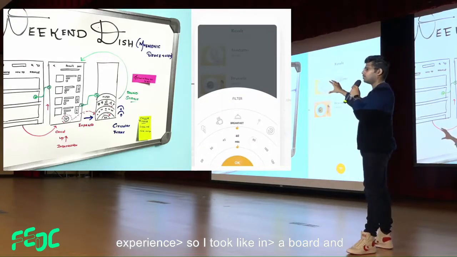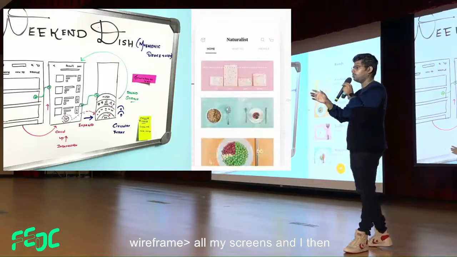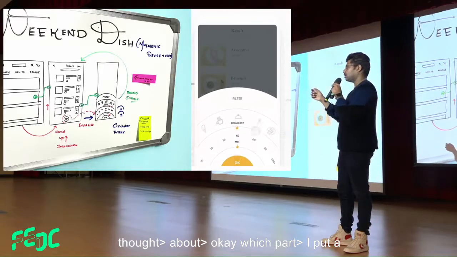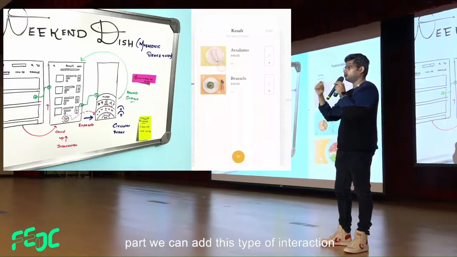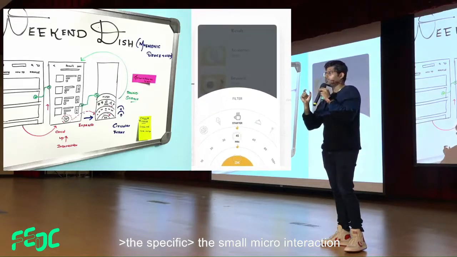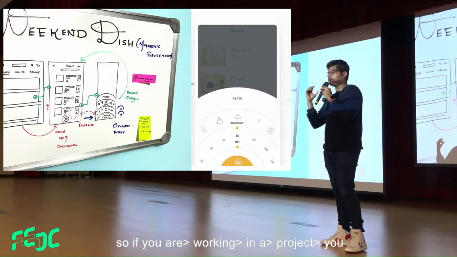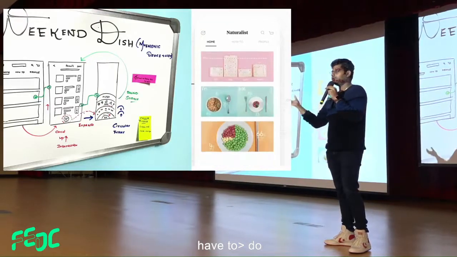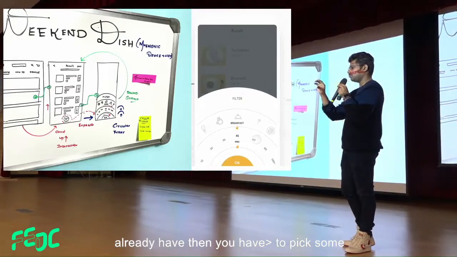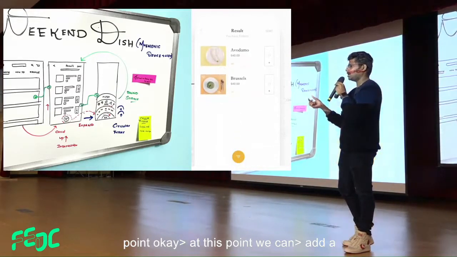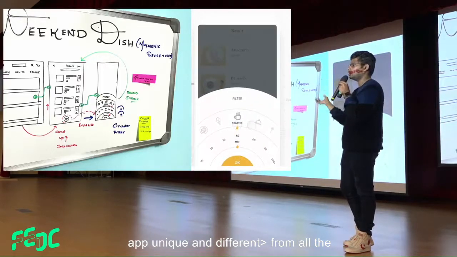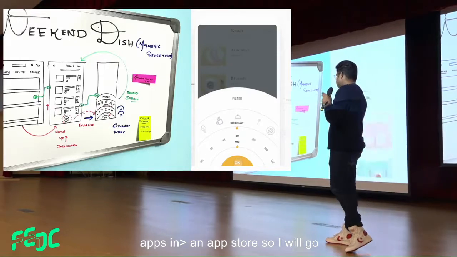So I took a board and wireframed all my screens, and then I thought about which part to add this type of interaction. I put sticky notes in specific places where we can add a small micro interaction. If you are working on a project, you have to take all the screens you already have, then pick some points where we can add a small micro interaction that makes the app unique and different from all the apps in the app store.